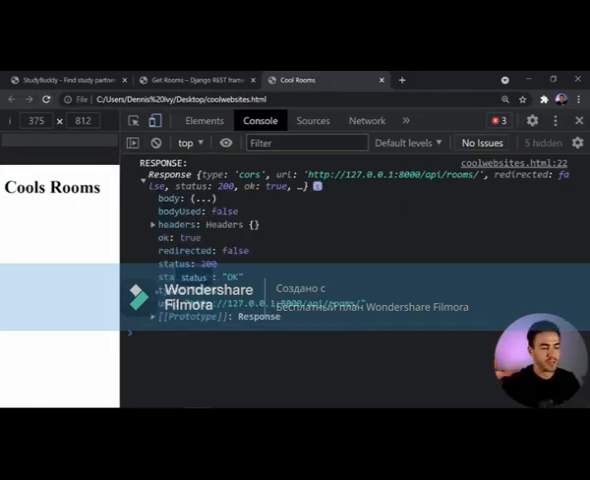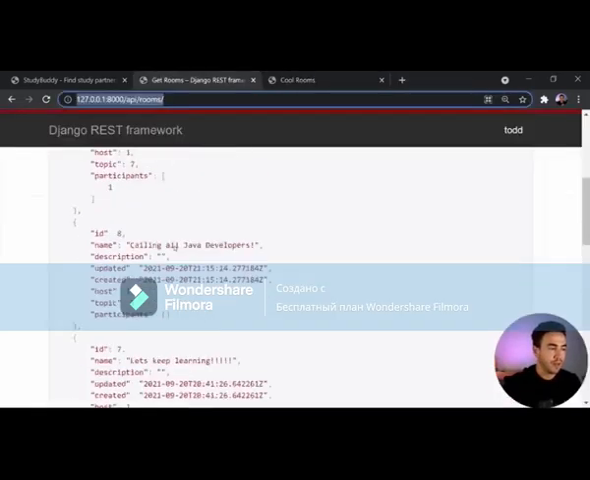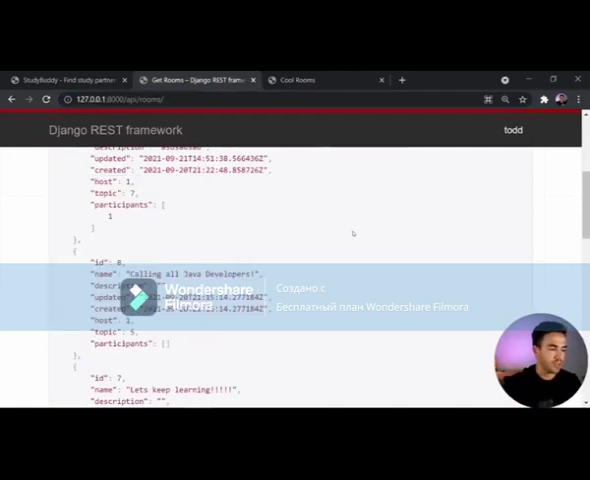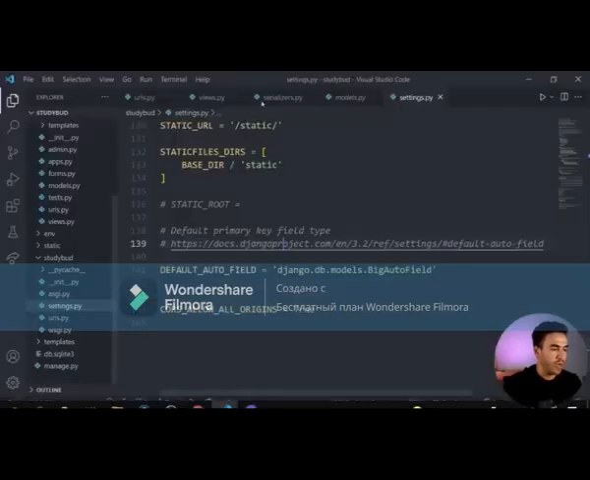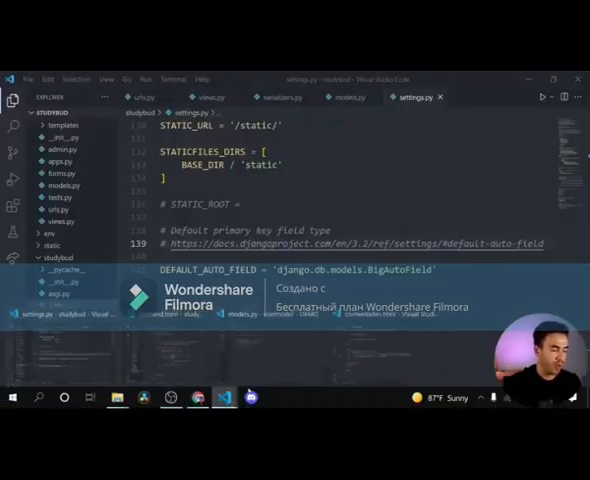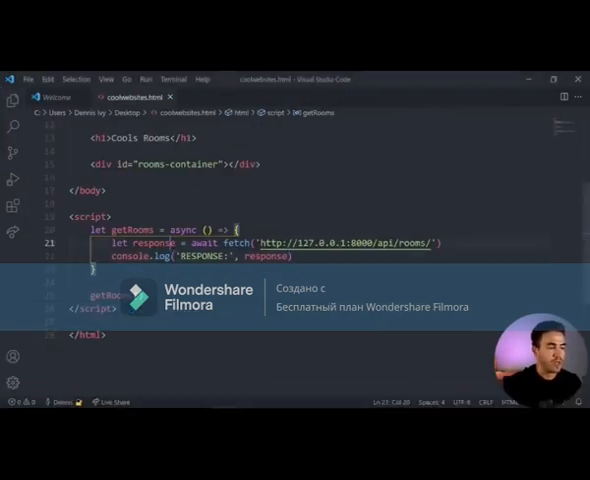Now this response doesn't tell us anything. Or it does tell us a lot. It tells us the status code, but we want to see this data right here. We actually want to see this response. So specifically with our front end here, we need to parse this data.